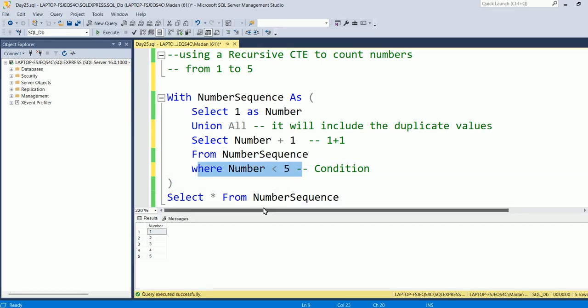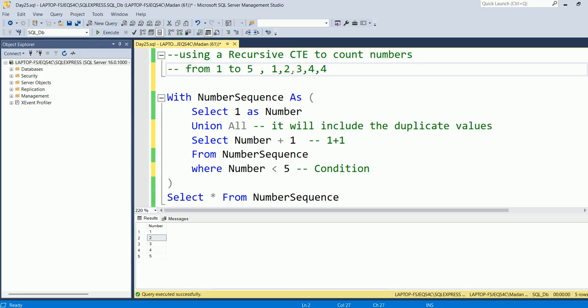If it satisfies the condition, it will include it, iterate, and then again move forward. So in that way it actually iterates. Now, why have we implemented this through a recursive CTE? Because we have to print the numbers from 1 to 5, in this way: 1, 2, 3, 4, 5.